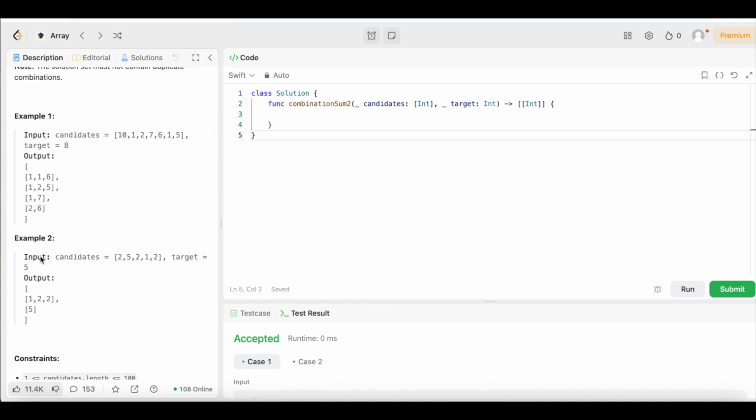In example 2, we have the input candidates equals an array of integers 2, 5, 2, 1, and 2. This time the target is 5. The output's first combination is 1, 2, 2. So we could take a 1 and 2 of these 2s. That'll give us 5. And then we can just take 5 by itself as well, and that will get us 5. And once again, see here, we have three 2s, but in the output, we still only do this combination once, 1, 2, 2. We're not using these two 2s for one combination and then trying to use these two 2s for a second combination. Doesn't work like that.